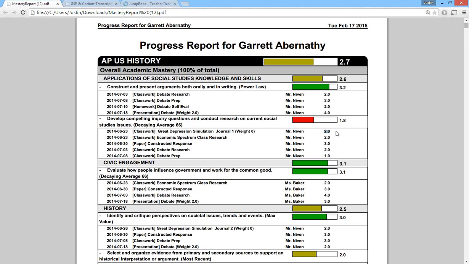So decaying average allows for teachers to be able to weight assessments, but also still trending and not using a regular average in the calculation. So by far those are our two most popular calculation methods that people will use in calculating the indicator scores in JumpRope.